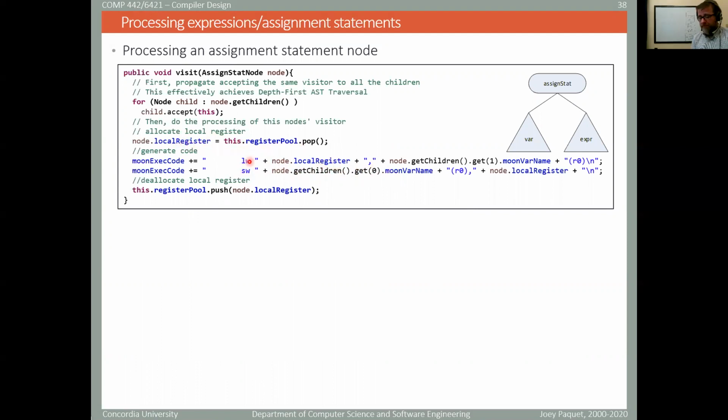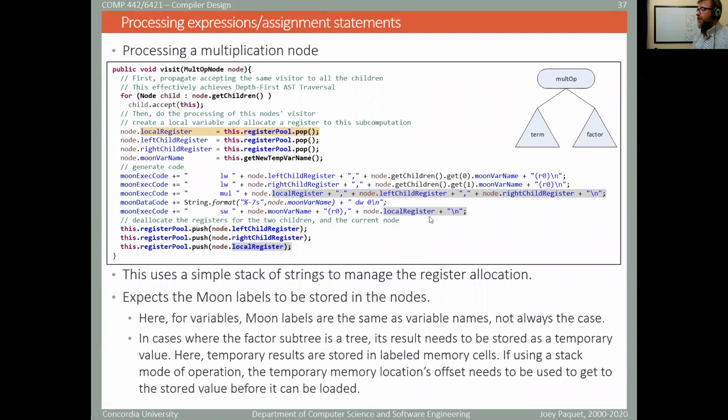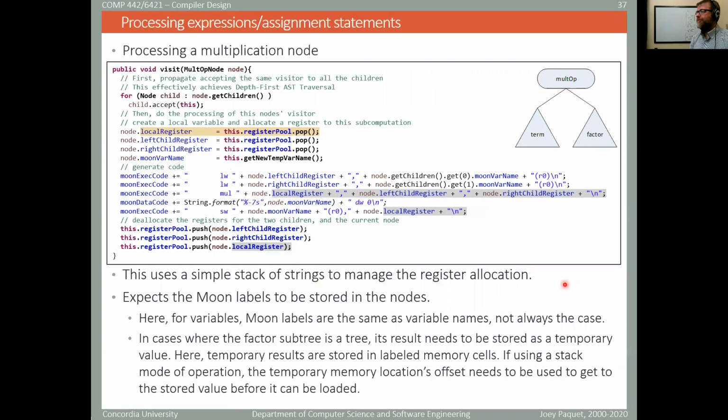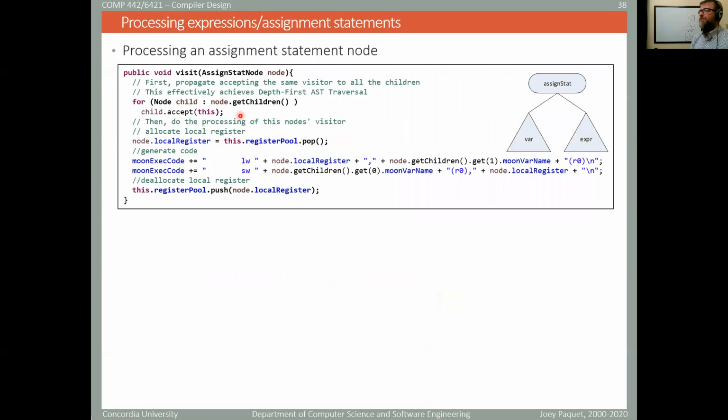a local register. For example, in my code here, I need to use a register to take T2 and store it in a register and then take this value and put it into A. So I need a register to make this transition, right? In my code here, I hard-coded R1, but it's possible that R1 is already taken and I'm going to use something else. That's why you need a register allocation scheme, which I use a very simple one in my code, which actually works.